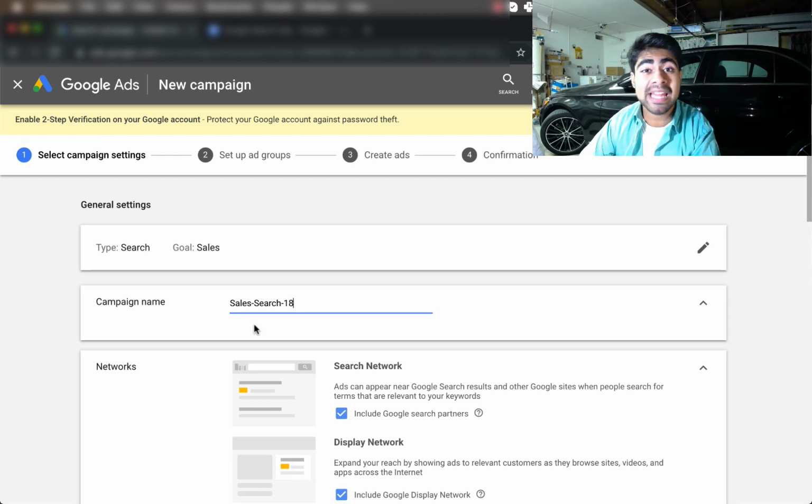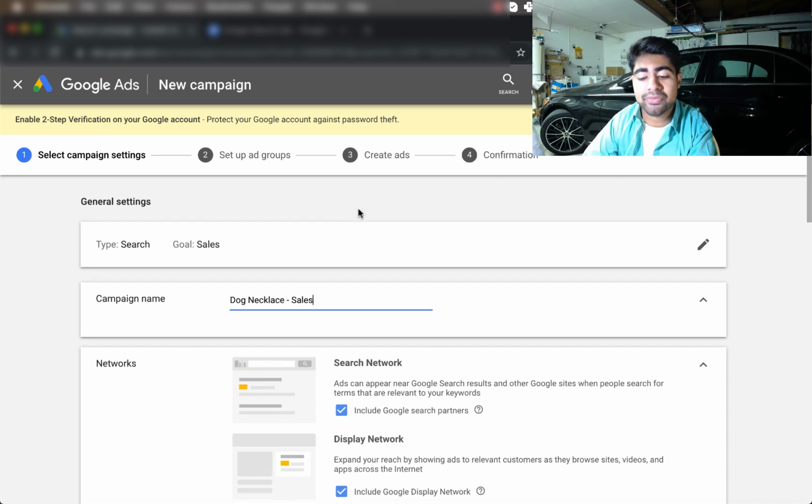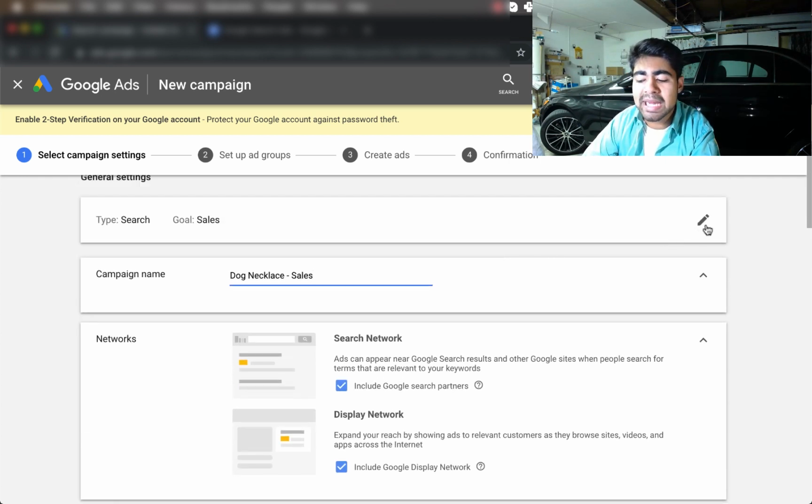So for the campaign name, I like to keep it very simple and straightforward. So in this case, I want to get sales, but let's pretend I'm selling a dog necklace. So we would type in for the campaign name, dog necklace, and then dash, we would put in sales because that's what we're optimizing for. Once you do that, you don't have to make any changes at the top where it says type search, goal sales. That is more of an advanced feature, and especially if this is the first time you're setting a search campaign up, you don't have to worry about that.